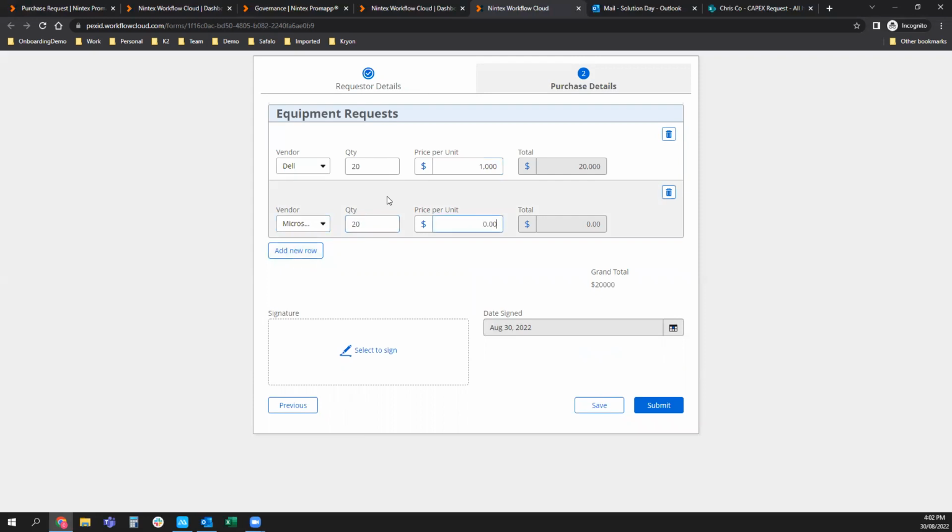Let's say it's 20 surfaces that we've ordered. And again, that calculation changes. So we've got variables in the background of the form that are simply doing a calculation by row item. And we're going to pass this grand total back into the workflow to make some decisions.